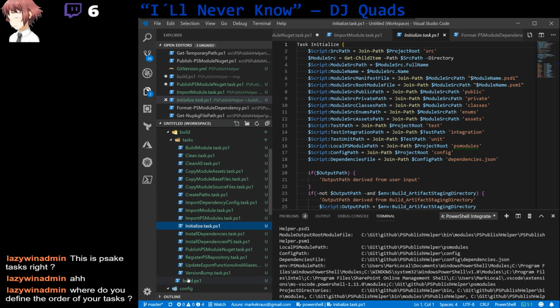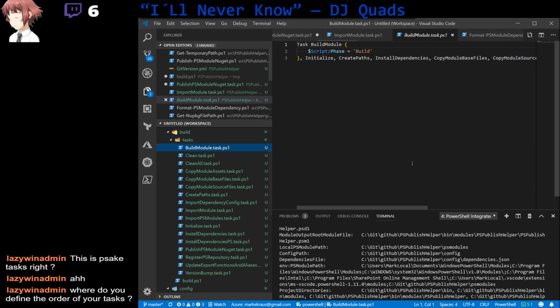Anyways, define the order of my tasks. So for example, build module itself, the task there does it. So why is that? Quit selecting that. Build module does a script block of setting the phase to build, and then it does initialize, create paths, all that kind of stuff. So basically, I create a task that's just a collection of tasks, and call that.